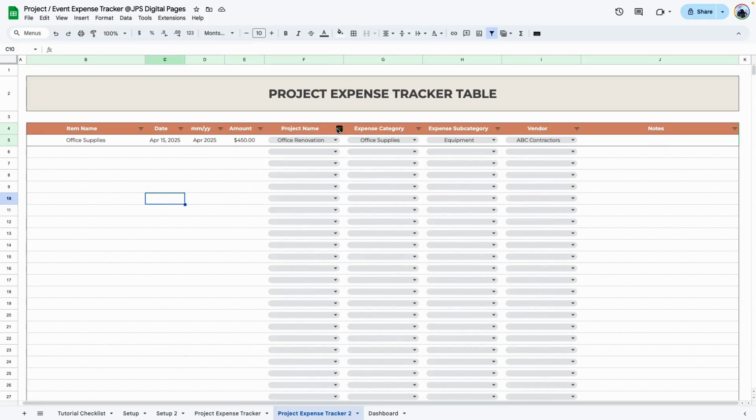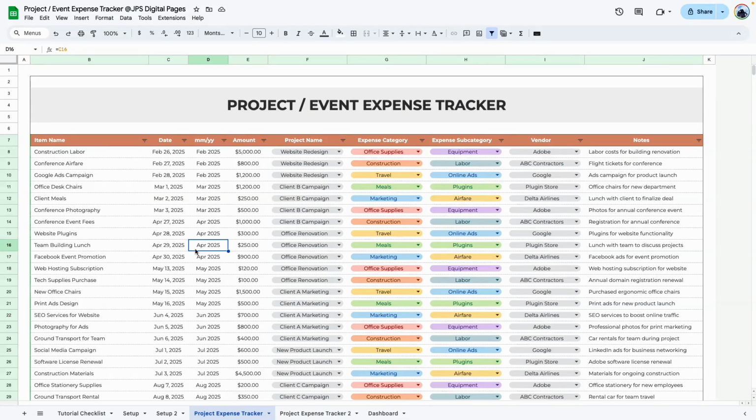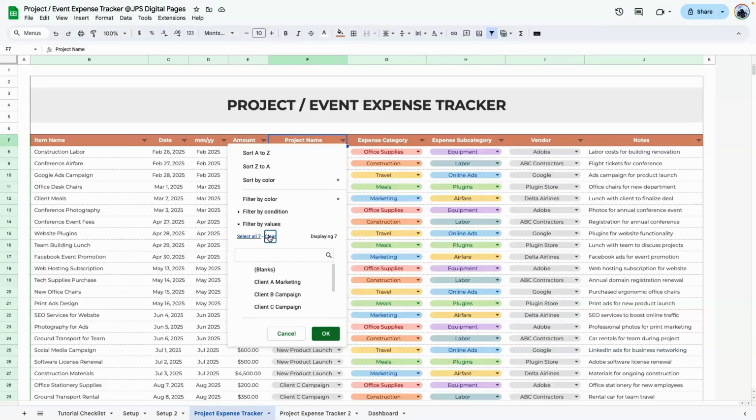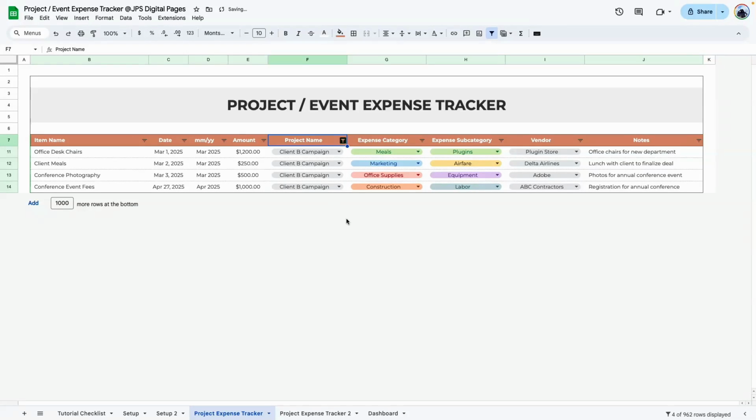For example, if you want to see the expenses related to only one project, let's go to our table that has a lot more entries. So let's say I only want to see client B campaign. I should be able to click on this filter, clear everything, click client B campaign, click OK, and it only shows me that project name. So that's why this filter is very useful, because you can filter by every single column in the table.